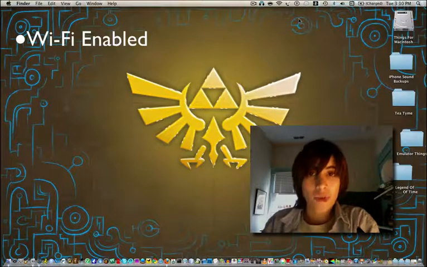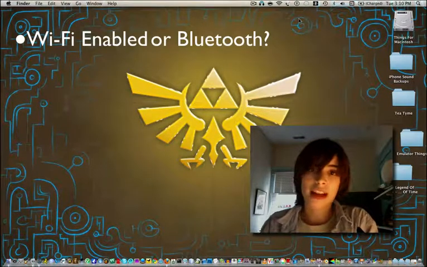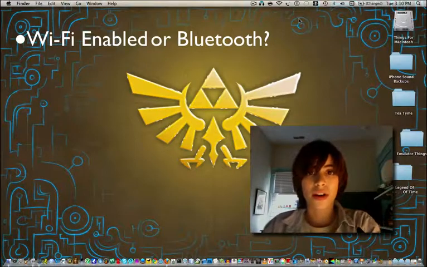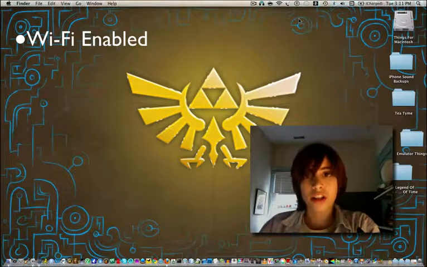Now if you don't have Wi-Fi, you might be able to use a Bluetooth connector, but I'm not really sure if you can do that, nor do I have the supplies to do that. So I'm just going to do it the Wi-Fi way.